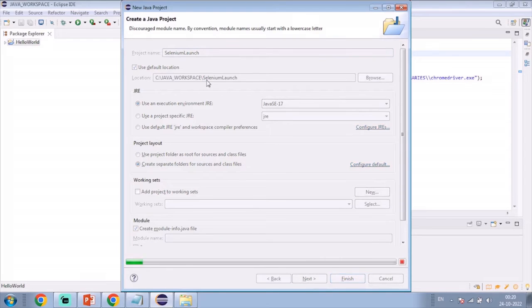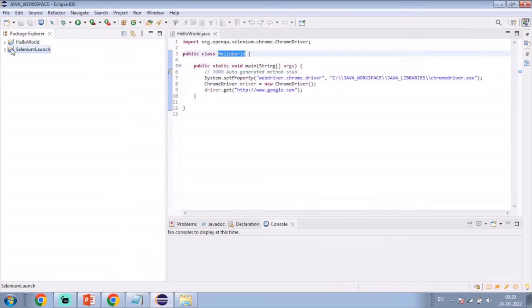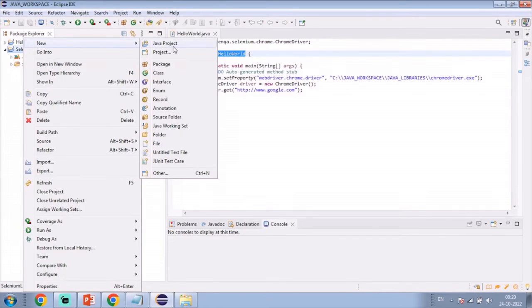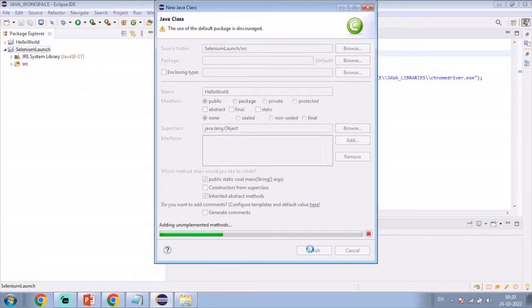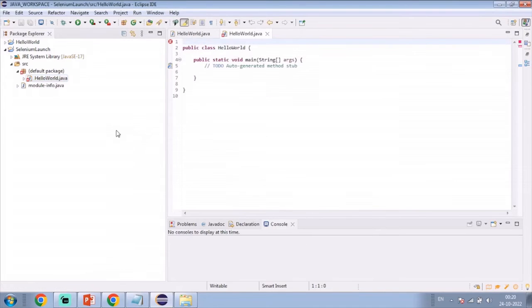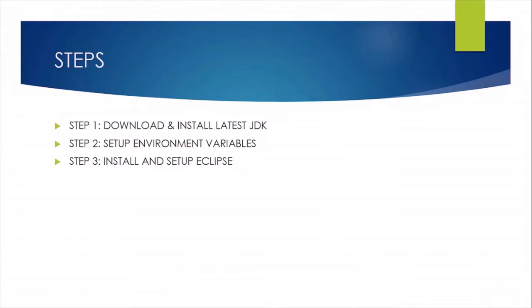Selenium launch is the project name that I have given. Let us add our first class file and call it hello world. Let us check public static void main so that it acts as an entry point to the program. That's it. We are ready to go with writing our first program. We are done with our step 3 to install and set up Eclipse. Now let us begin with step 4.